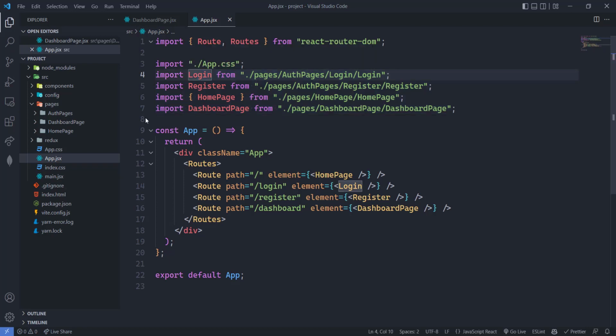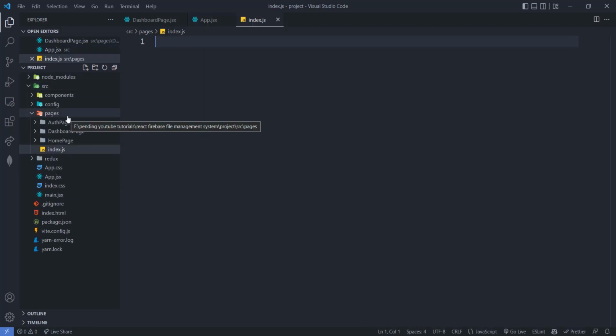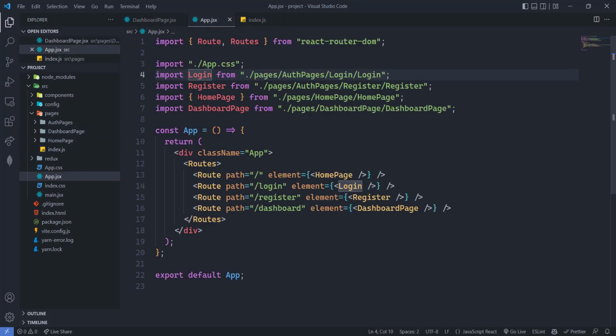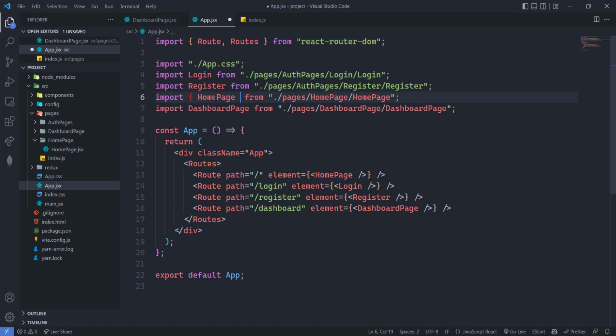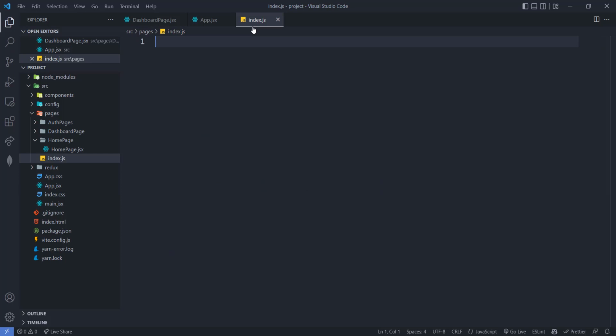For that, I am going to create an index.js file under the pages folder. Now you can also see that we have these brackets in the home page, which means this is not exported as default. So let's fix this one also. I am going to the home page, and here everything is perfect. We have the const home page and we are exporting it as default. Just save this. Now I am going to go to index.js, where we are going to export things one by one.